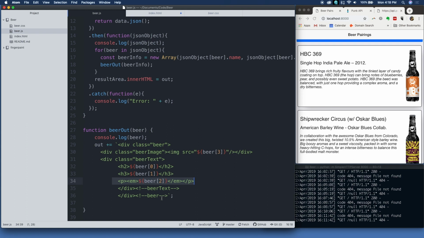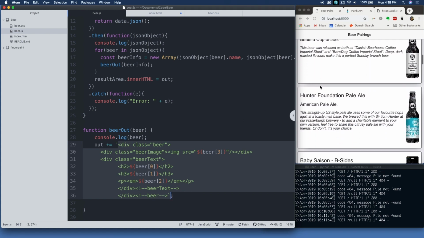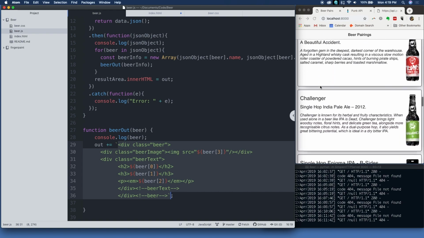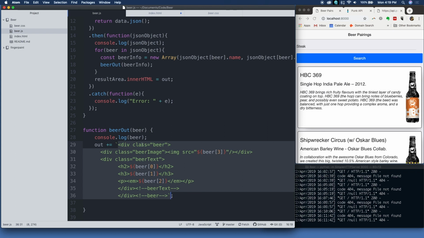We then close our divisions. The code for each one of these is added to this variable out, right? Each one of these is a separate div that's added to this giant out variable. So we make a giant out variable that's got one of these divs with the information filled in for each beer. And here you can see all of our different logical divisions that were held in the out variable. Once we've built the out variable with every beer in the JSON, we go back to that result area and we set the inner HTML to the value of the out variable.